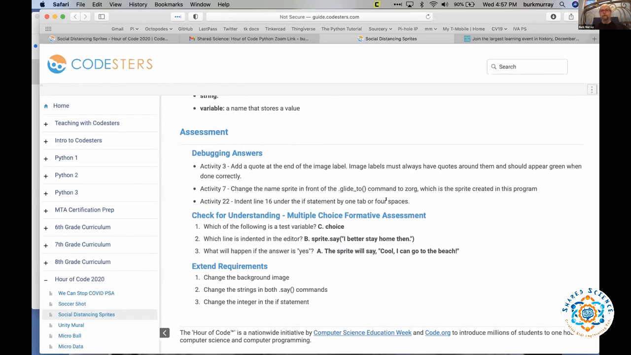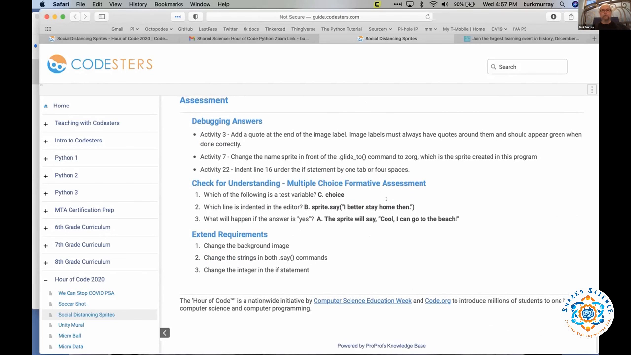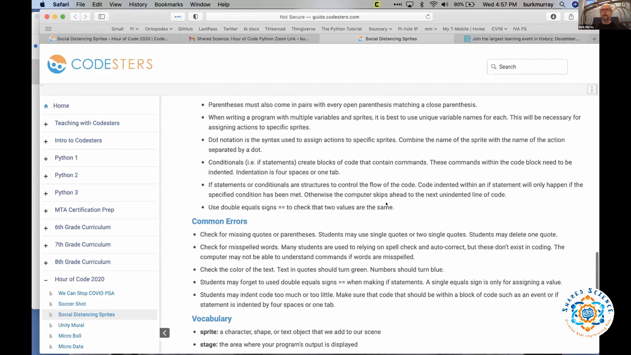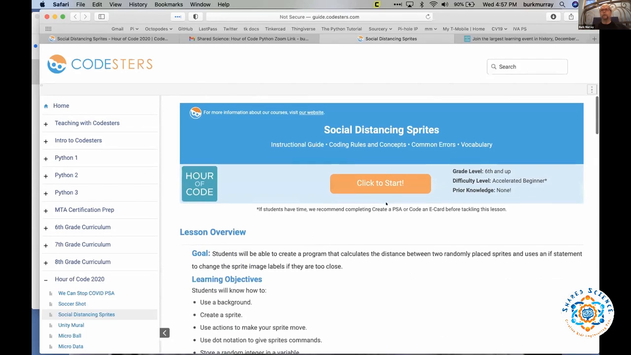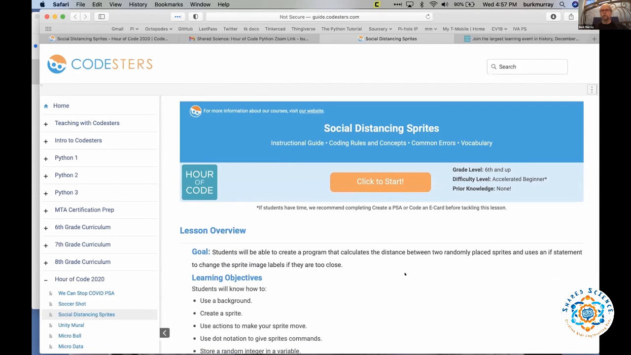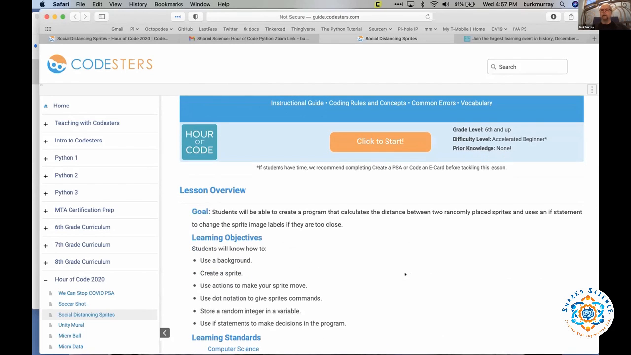So yeah, the teacher's guide has all of the debugging answers. It's got ideas for them to extend the program. It's got just a ton of stuff, and it's written in a way that anybody can pick it up. You don't need any special technical knowledge to understand the teacher's guide.